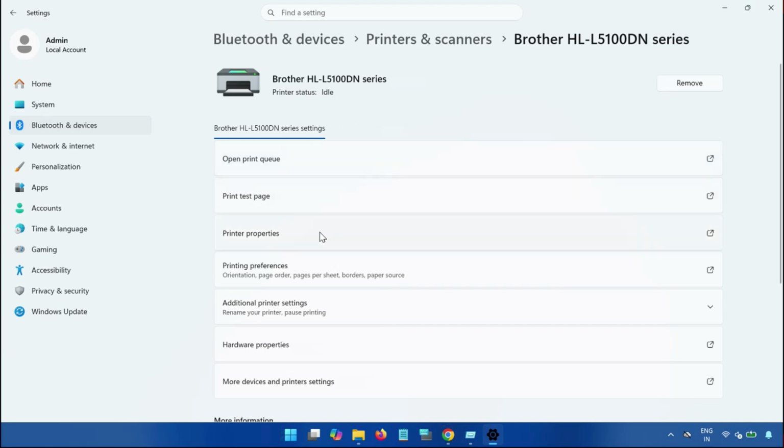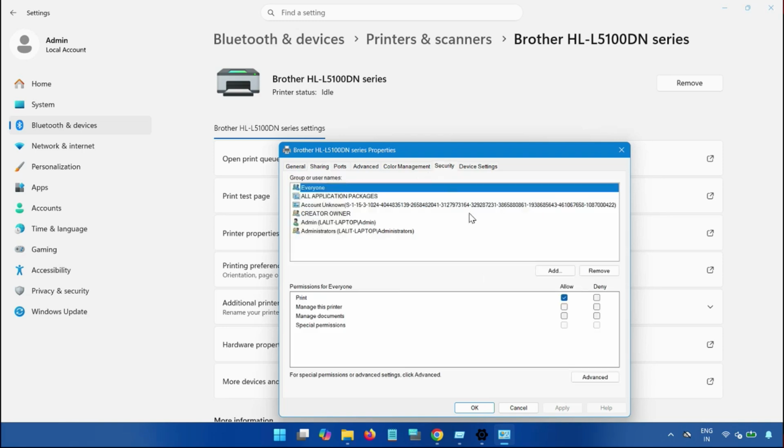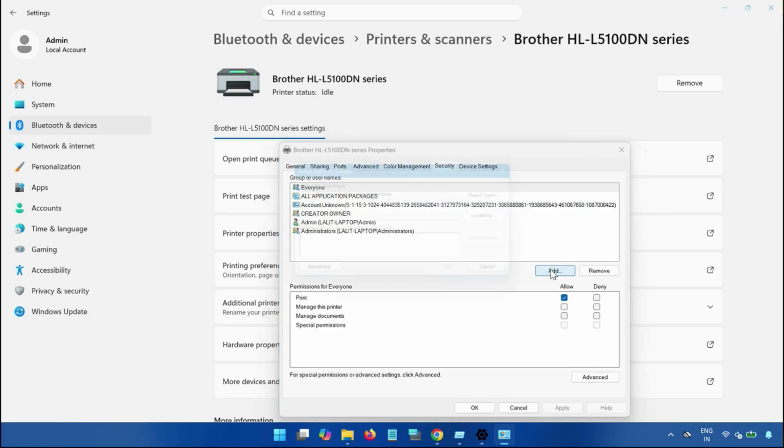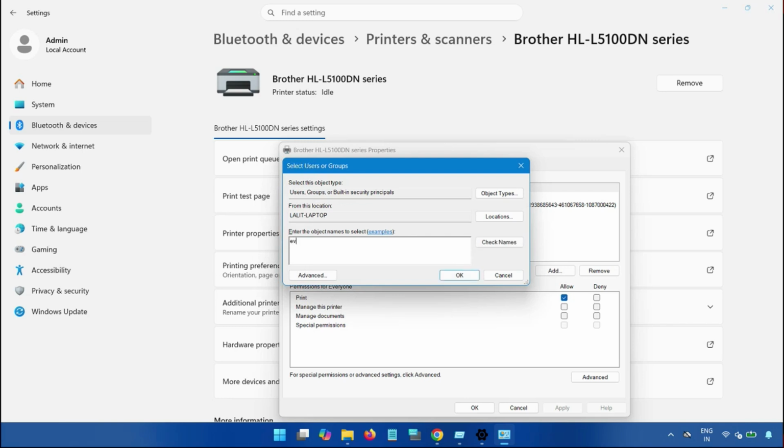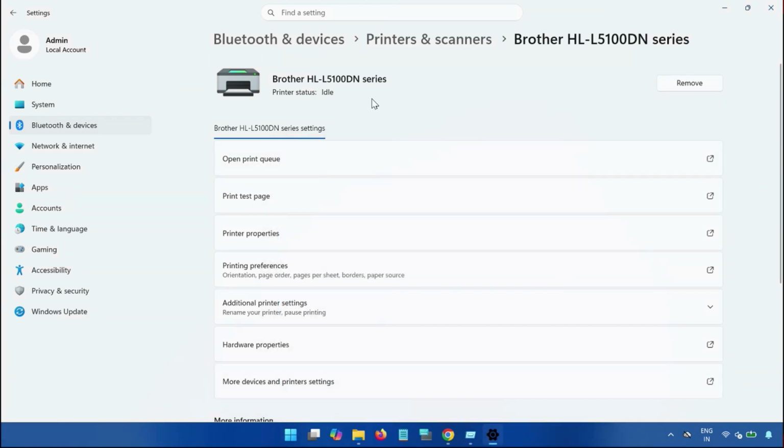Okay, so if you want to share this printer on the network, click Printer properties, then click Sharing and check it. Then click Security, then click Add, then type Everyone and check it, so it will come automatically. Then give the access, allow all, and then Apply and then OK. Now this printer has been shared on the network.